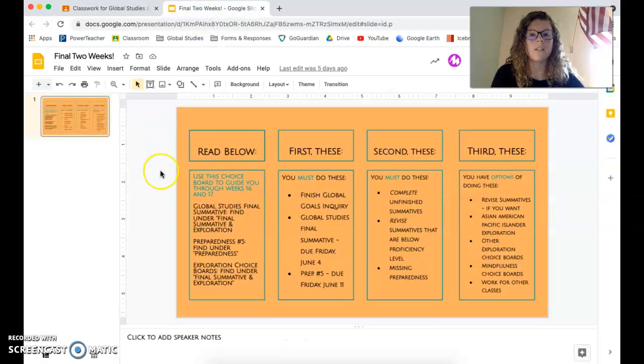It will bring you to this slideshow. So you are going to use this slide right here to guide you through week 16 and 17, so our 4-day week, the week you have to do your final summative, and then our last 5-day week, week 17, which is a flex week for you to do whatever you need to do to end the year in a good place. So first, you have things that you must do. Second, things that you must do. And third, things that you have the option of doing.